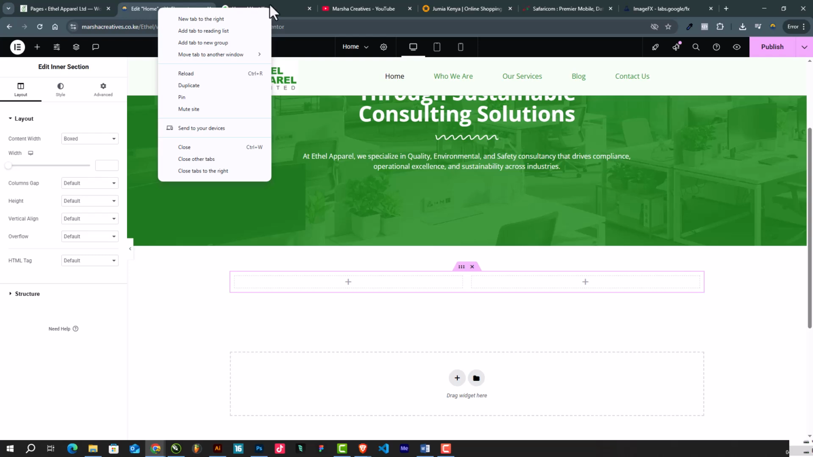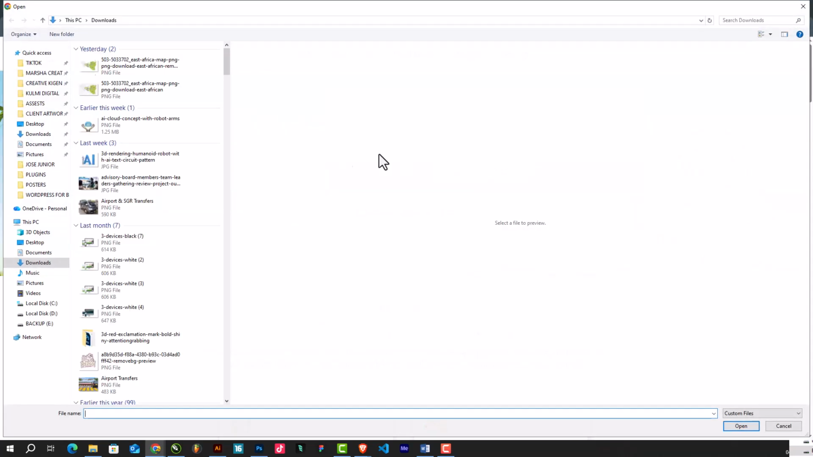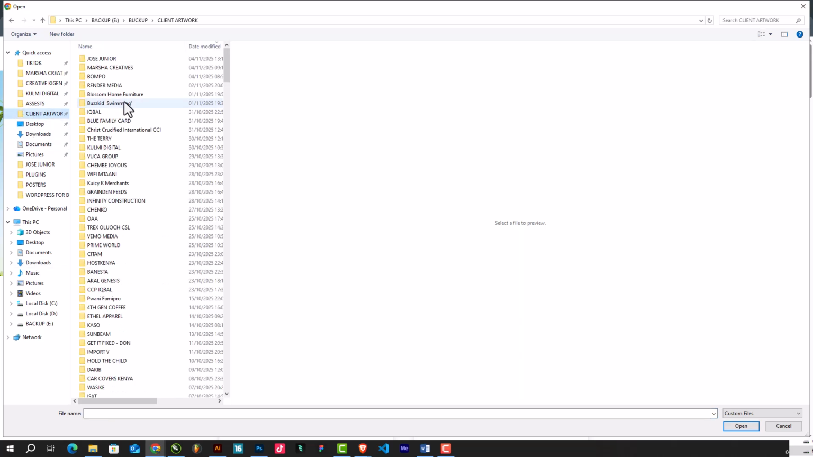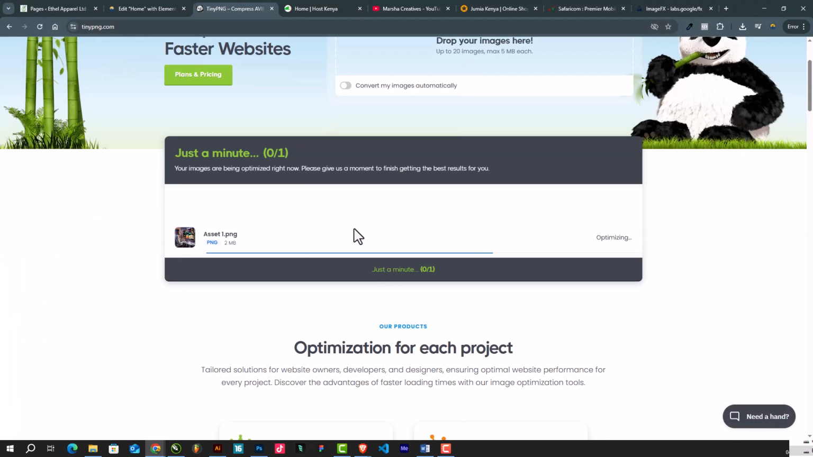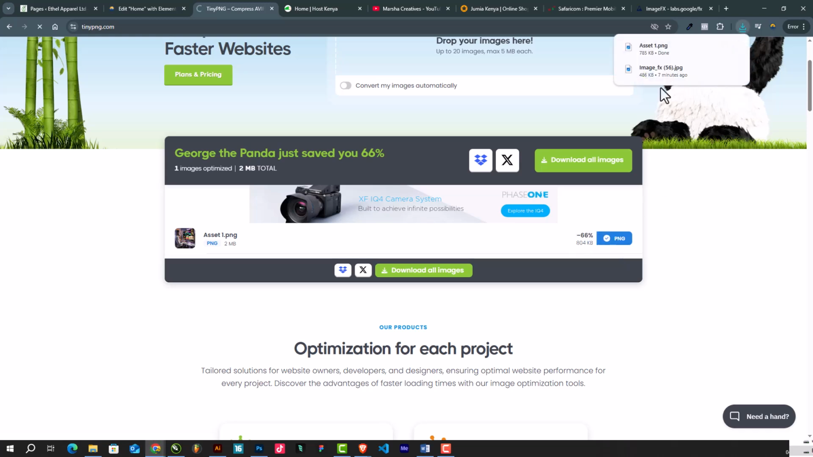So I'll show you another trick that you need to do. I'll just create a new tab here and I'll go to TinyPNG. So upload your images here so that they can be reduced into good size before you upload them to your website. So here is my image. I'll just upload it here. So this is just image optimization so that your website can load faster, and also your website will be easier to load. So as you can see, it has been reduced 66%, which is now better.